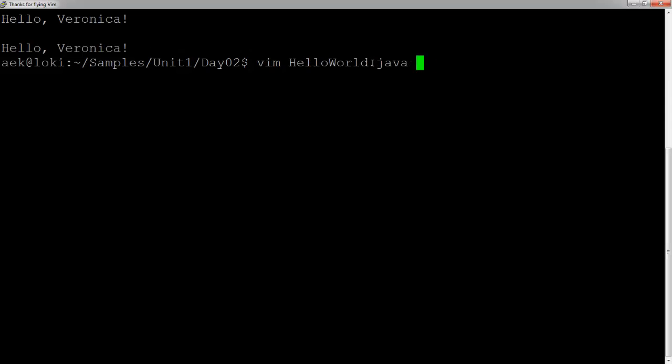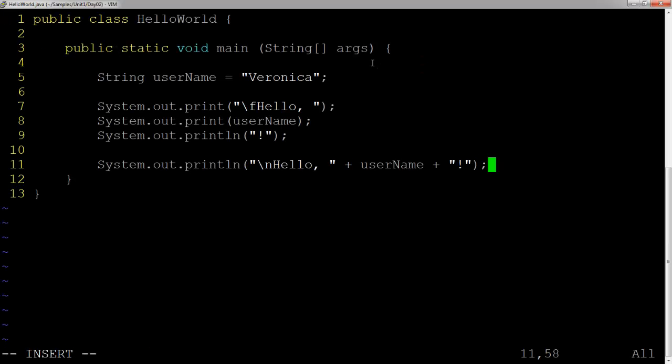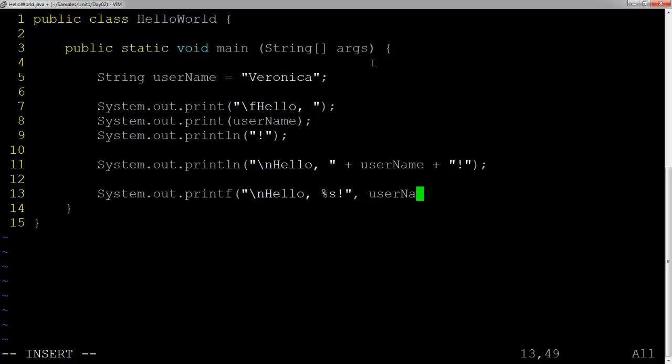Now, and again, this is going to be a common theme, there is an even easier way to make this happen, where instead of worrying about our concatenation operators, which are going to be kind of a pain, what we can do is use that third print statement, what we call the printf command. And that looks like this. We go System.out.printf. Make another new line. Hello. Then we'll put this percentage sign s, followed by our exclamation point, followed by our closing quotation marks, and then the username.